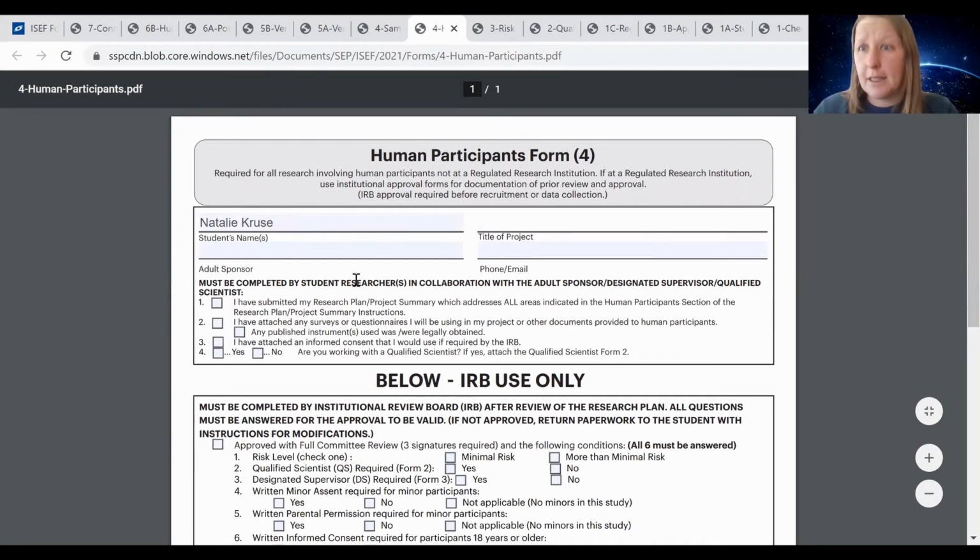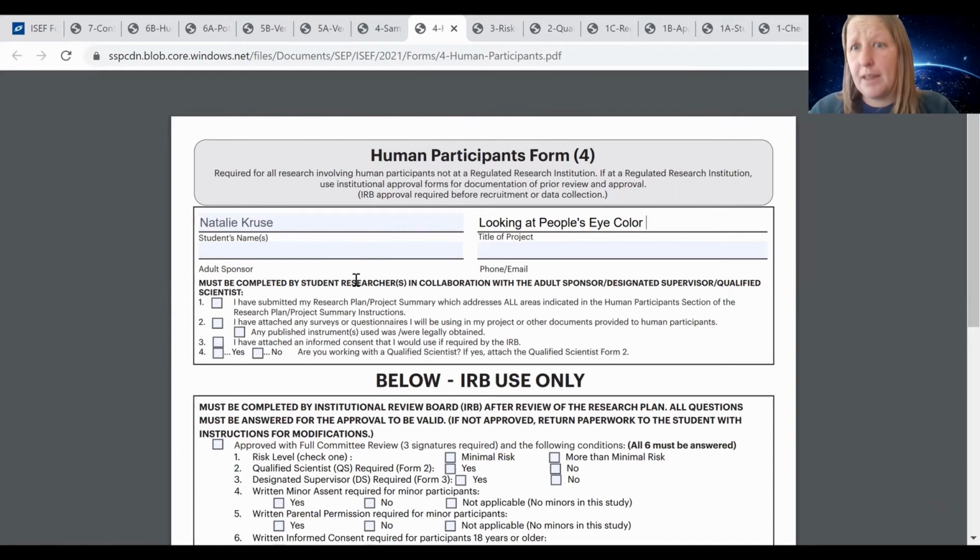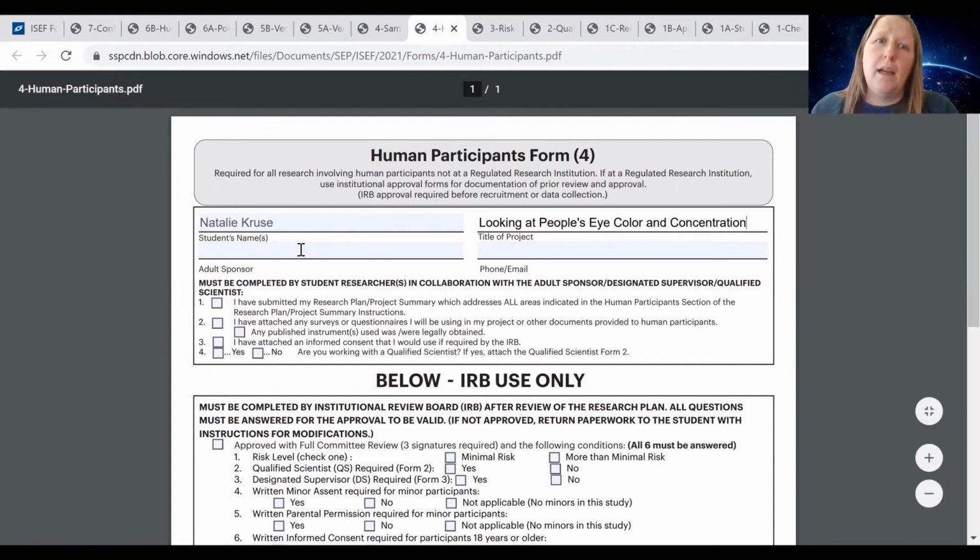My project here is going to be looking at people's eye color and concentration. My adult sponsor is my teacher, and we'll fill in their phone number and email.